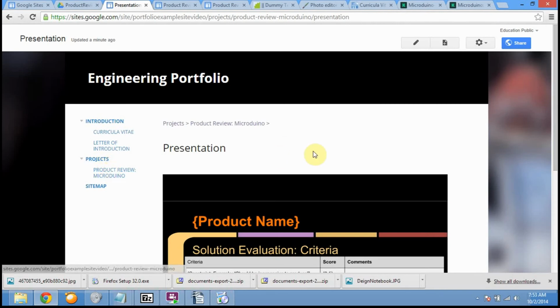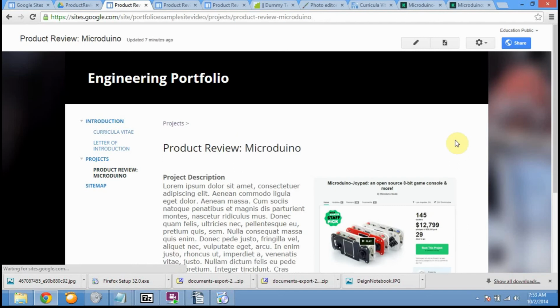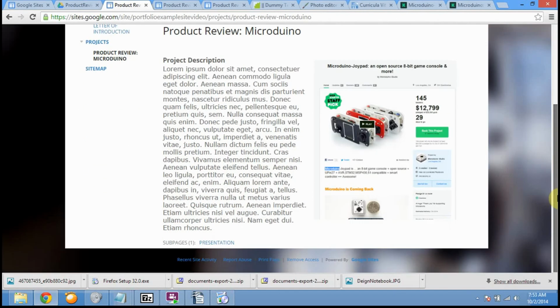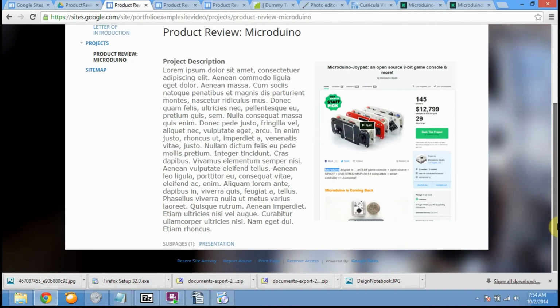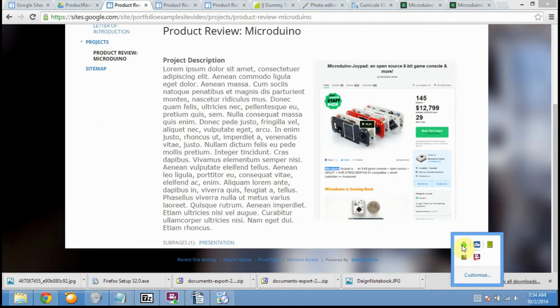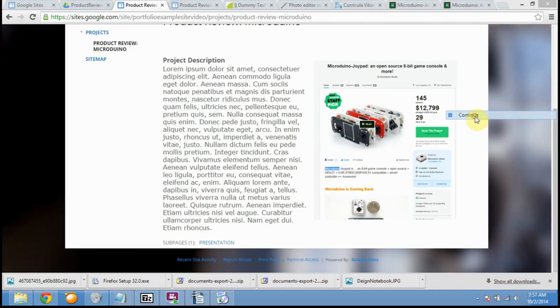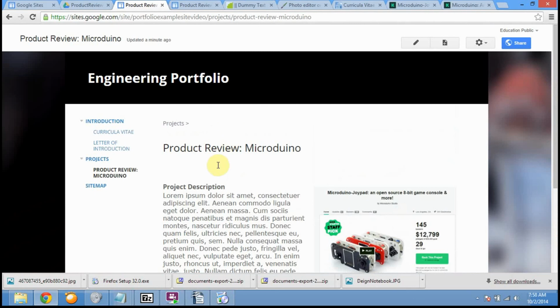Okay, so now let's take a look. We're going to go back. So we've added our presentation. Let's take a look at how Google displays our subpages, right? The subpage links are down at the bottom. Okay, so we have our subpage listings down here, but notice that there's no way that anyone's going to find that.